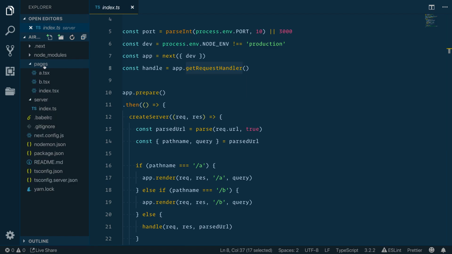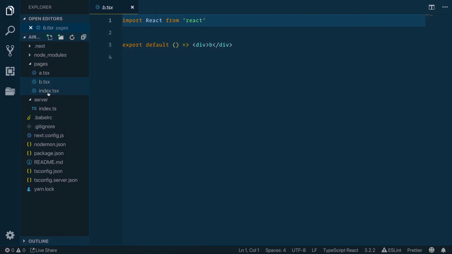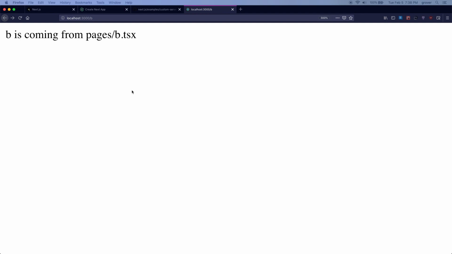If I go ahead and open this, I should have the index page, A and B. These are simply the routes that we are seeing in our browser here. So whatever we have on the route B is basically coming from pages/b.tsx. You can see that this got updated on the fly.